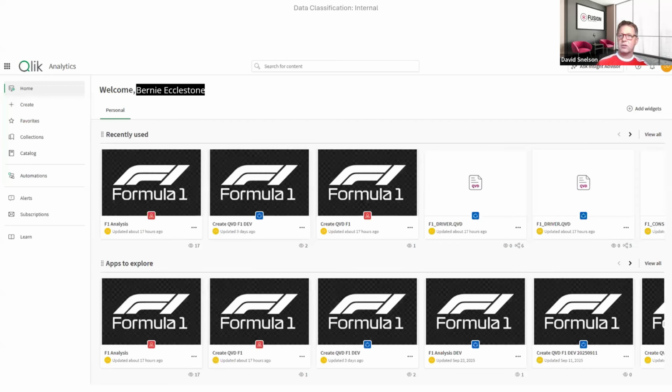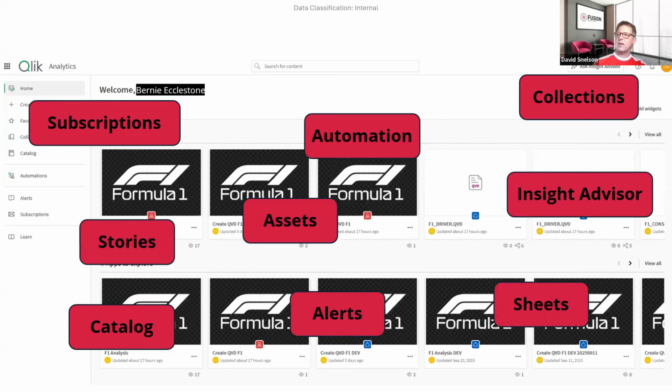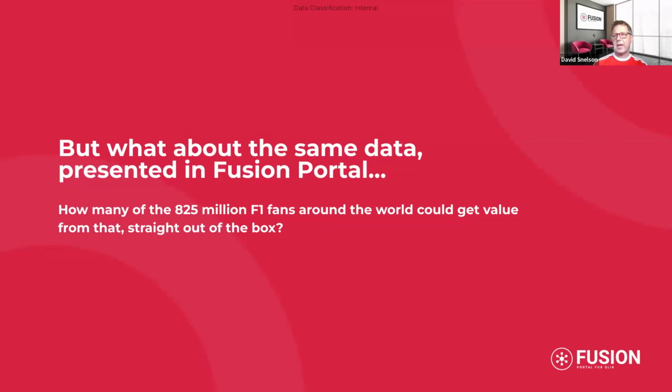So here is Bernie Ecclestone's Qlik dashboard. And straight away, when I look at this, it's not the easiest, most intuitive thing to find my way around. I'm confronted with language like assets and subscriptions and sheets and an insight advisor. And that is not really all that clear what I should do with it next. But if we were to take that same data and those same Qlik apps and place those into a Fusion portal, how many of those Formula One fans around the world could get value from that straight away?